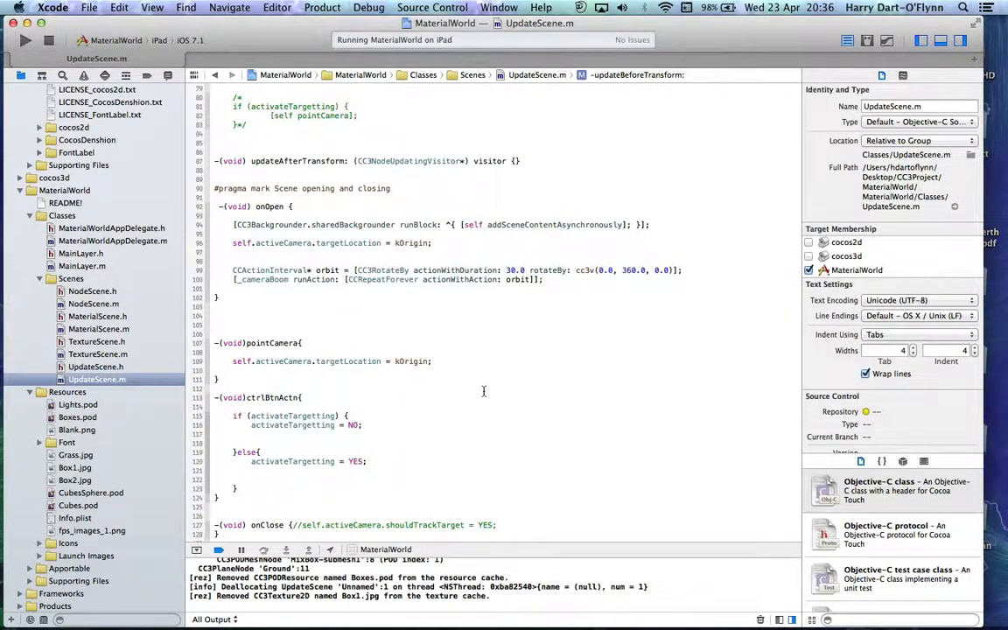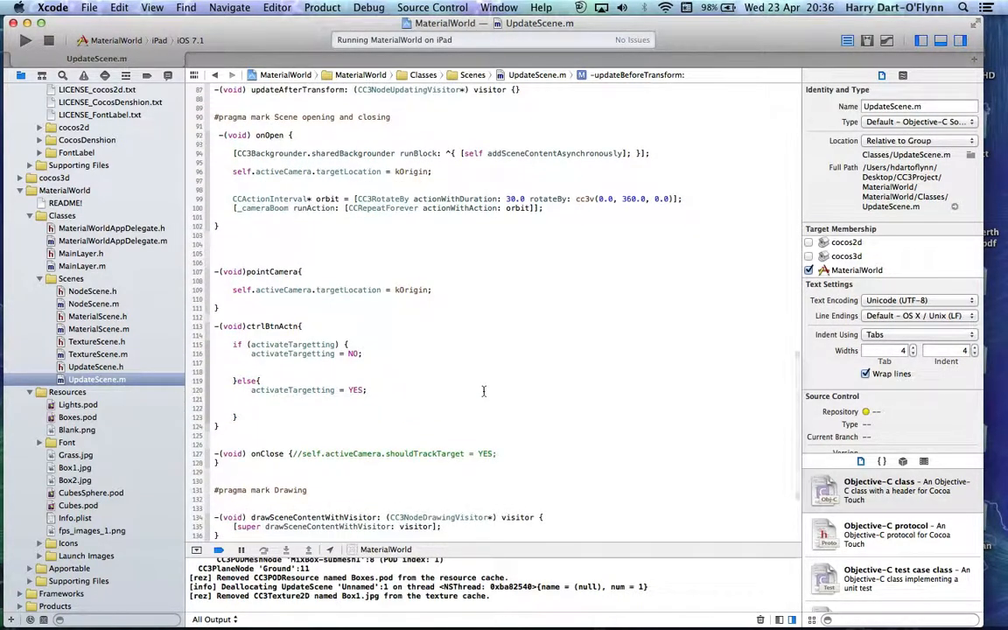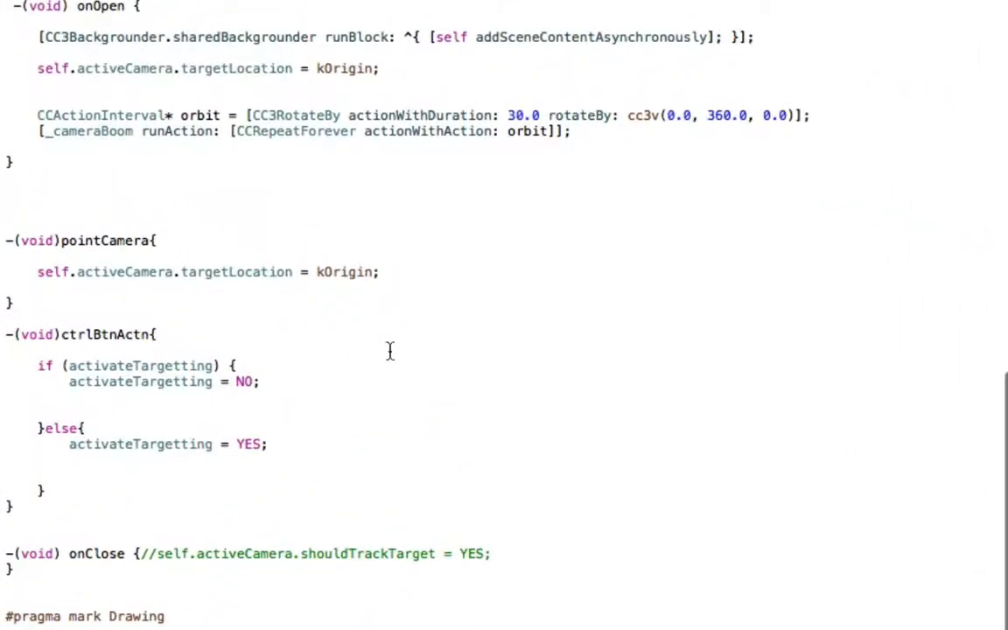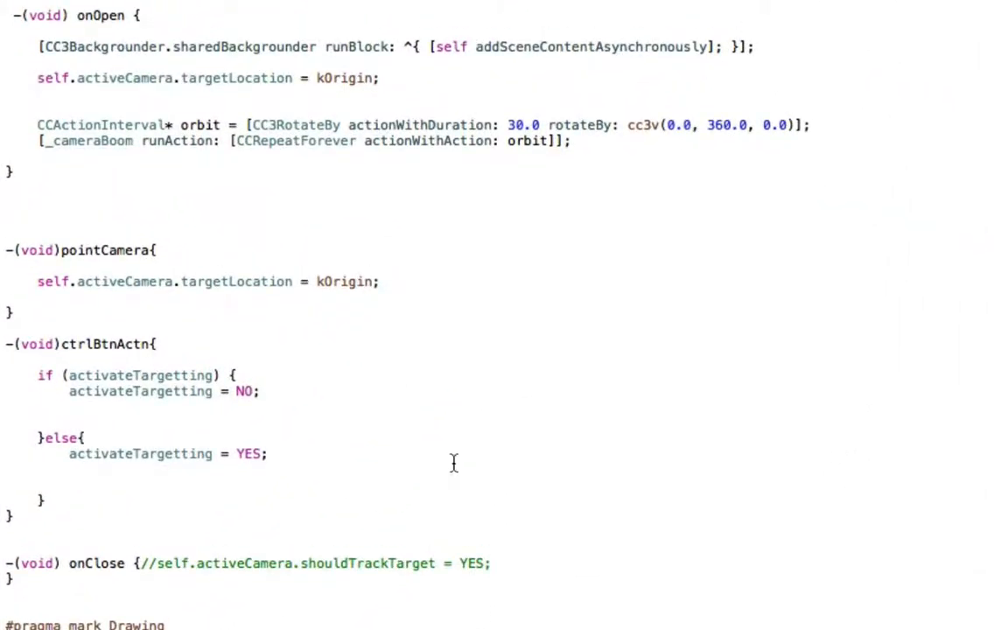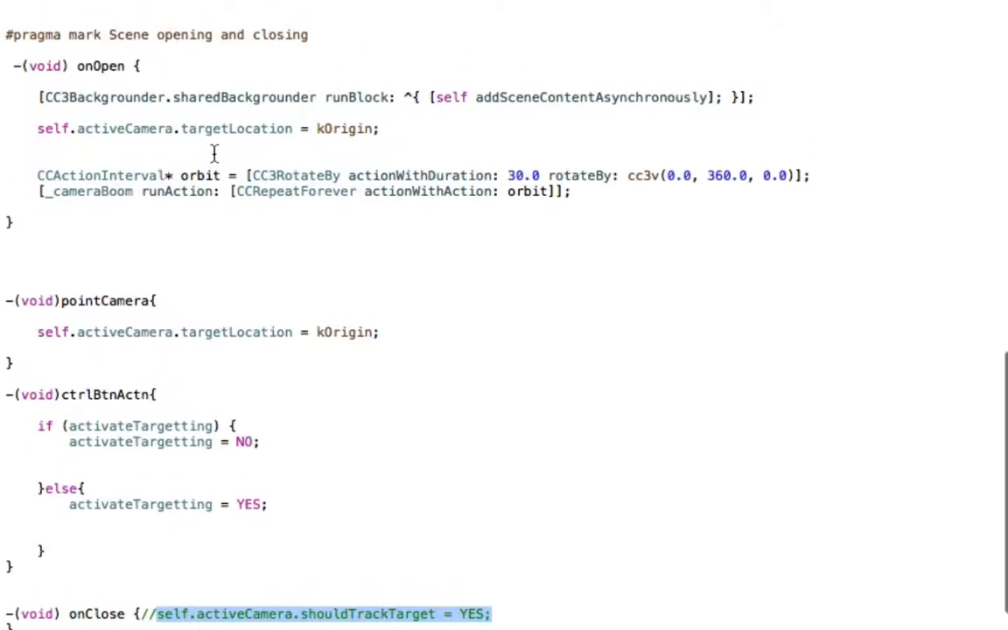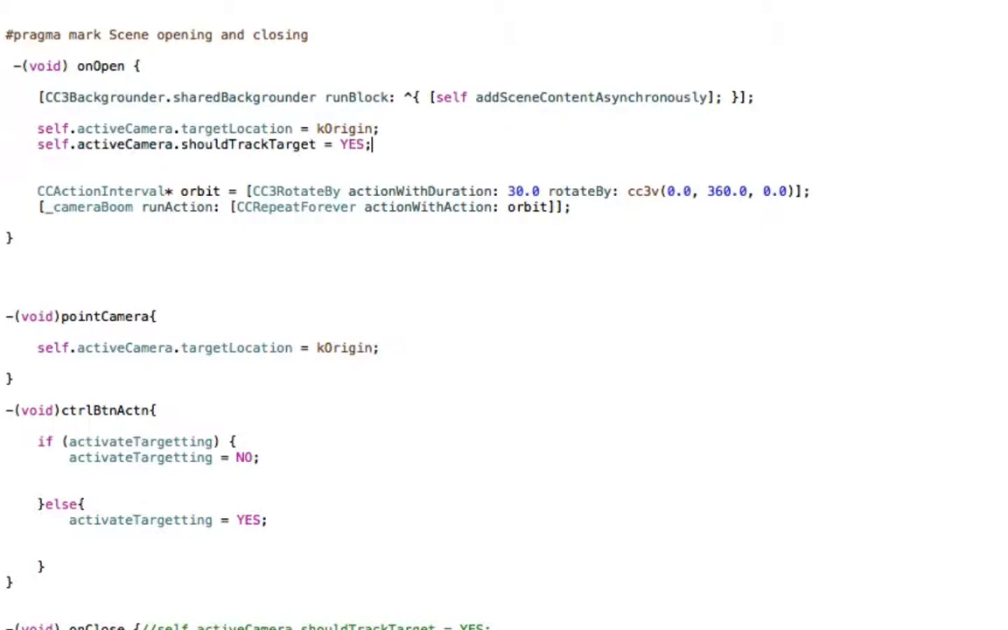And the last thing, just for completion, I better tell you the easy way of doing this. The easy way of doing it is that we actually have a little boolean that we can set on the active camera. I have it commented out here. I'll copy it. And when we open the scene here on open, we would set that to yes. So we have the targeted origin, and the active camera should track the target is yes.